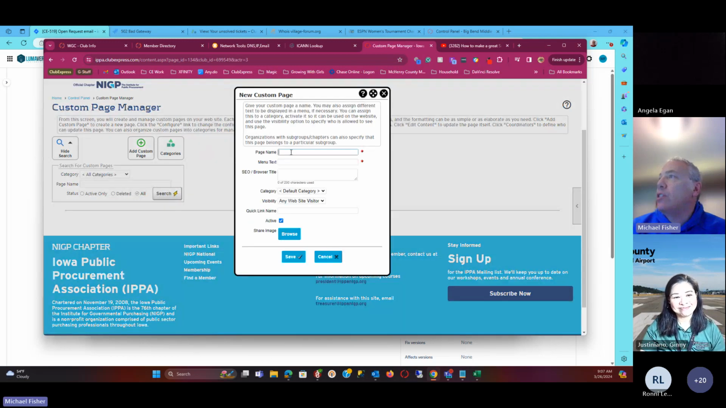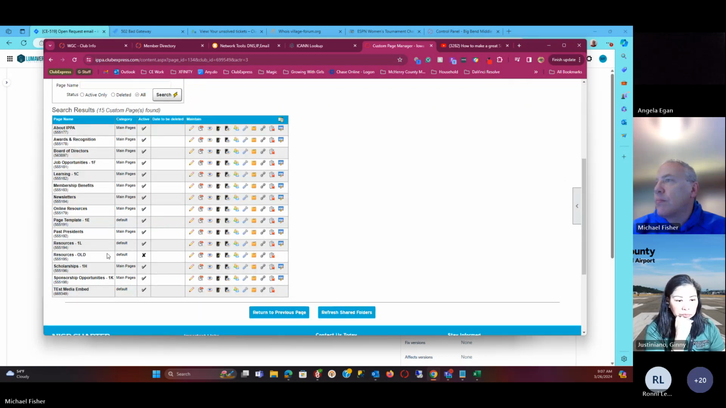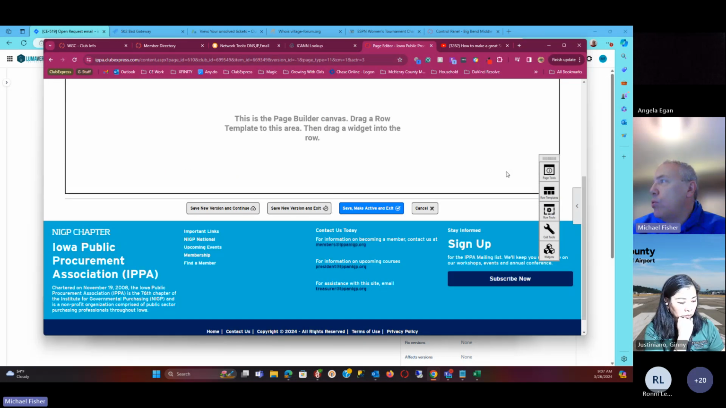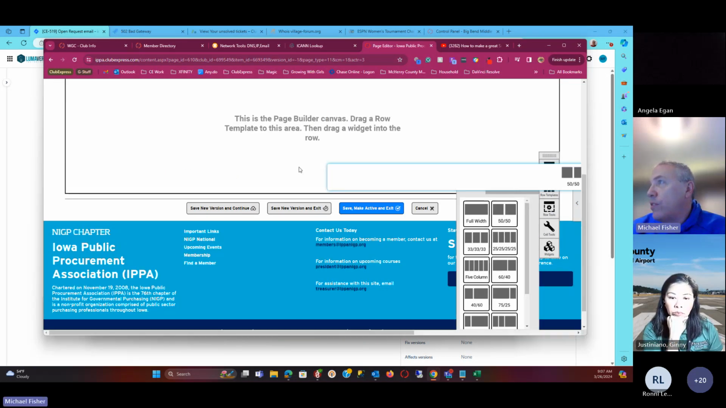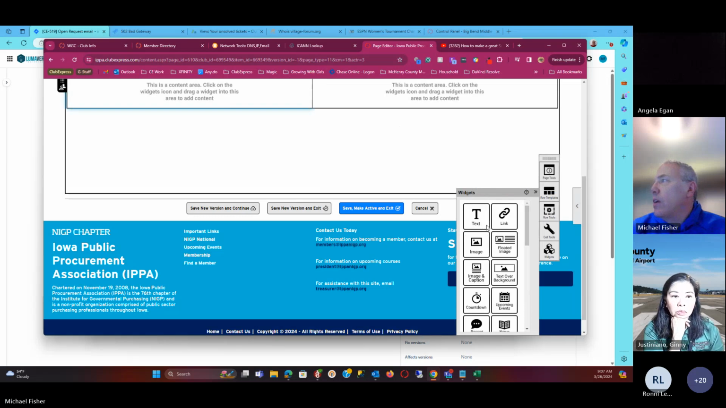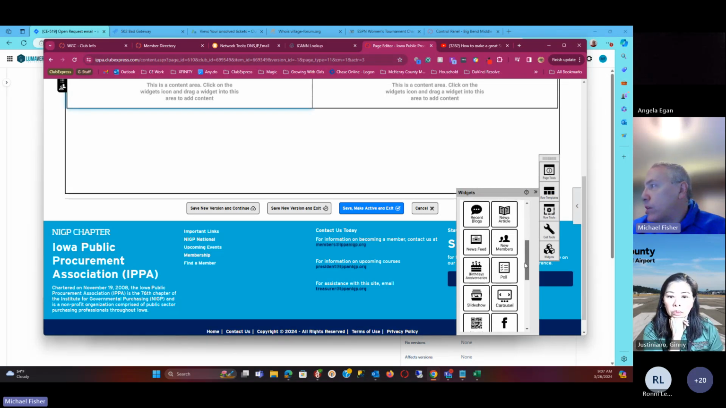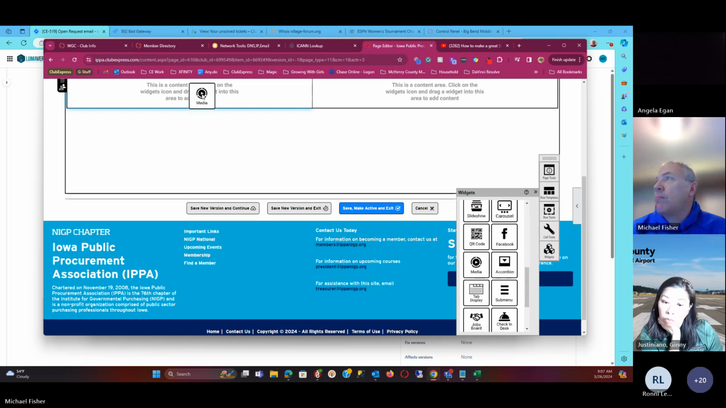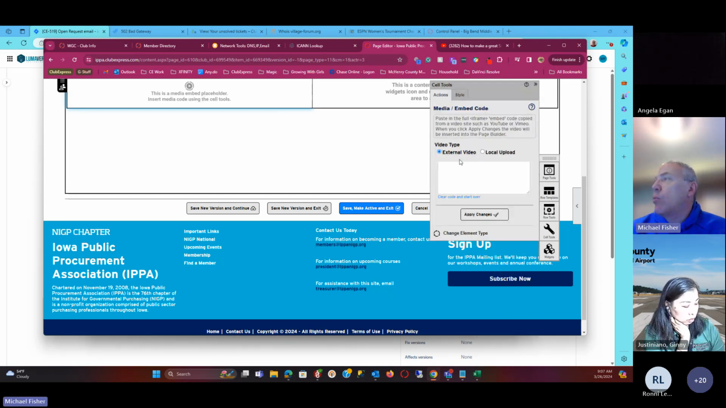So I'm going to create a new custom page here. We're going to do test media embed. And we're just going to edit it. I'll grab some code. We'll do a 50-50. And then the widget we're going to use is the media widget right here. And then where you grabbed that embed code, you're going to paste it in right here.